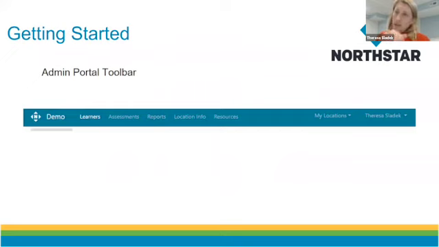So when you get into the NorthStar admin portal, we're going to be talking a lot about navigating it today. This is what you're going to see. Over here on the left, you're going to see the NorthStar logo, and where mine says demo, it will have the name of your school.